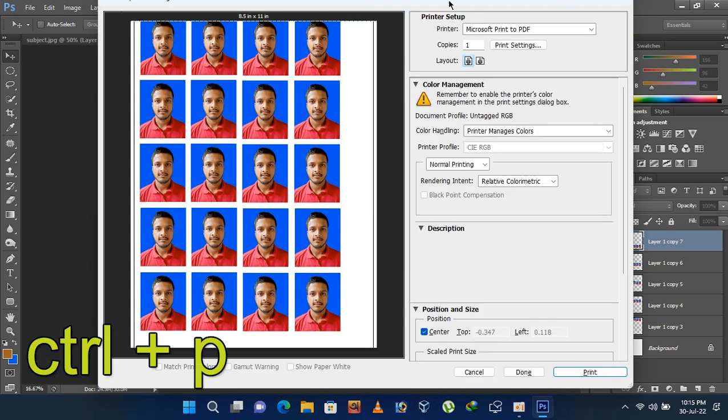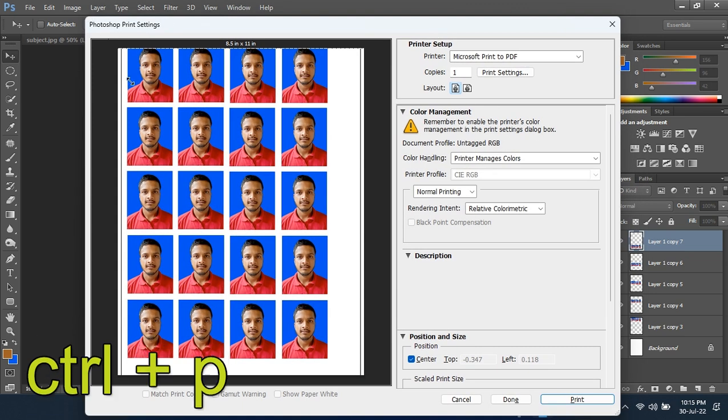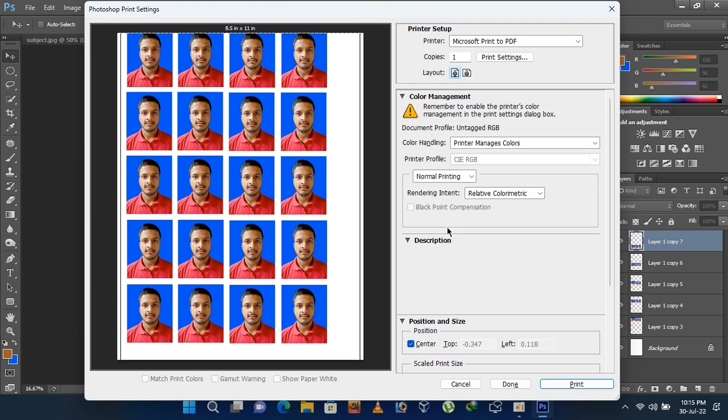Now press Ctrl and P for opening this printing window. Set how many pages you want to print and click on this print button. I'm canceling because no printers are connected with my computer at the moment.